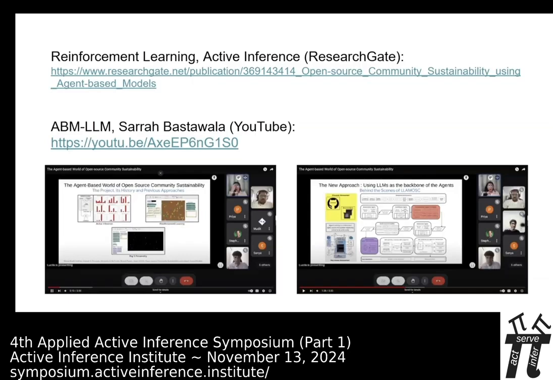So the first one is this preprint that includes a lot of the work that we've done, especially in terms of reinforcement learning models and active inference models. This is on ResearchGate. And then there's this newer work on combining agent-based models and large language models. This is Sarah Bostawala's Google Summer of Code project from this past year. She actually presented in front of the Google Summer of Code symposium, and she presented her project there.